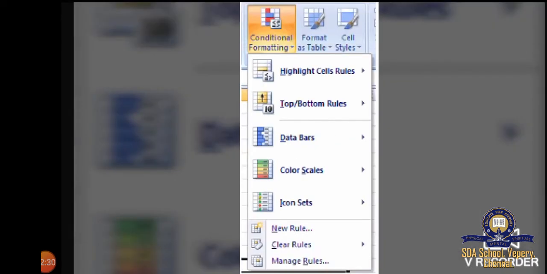To apply conditional formatting, select the range of cells that you want to format. Click on Home tab, select Conditional Formatting button from the Styles group. A drop-down list appears as shown. You can see in this diagram, students.